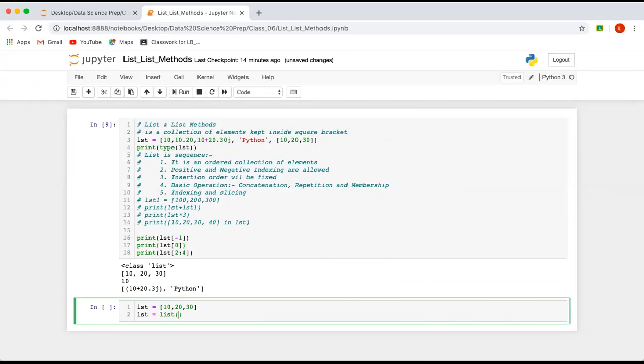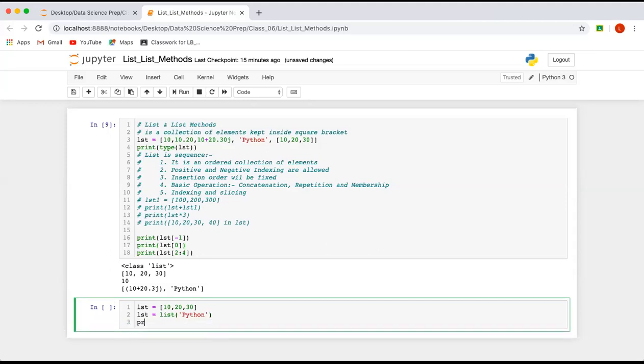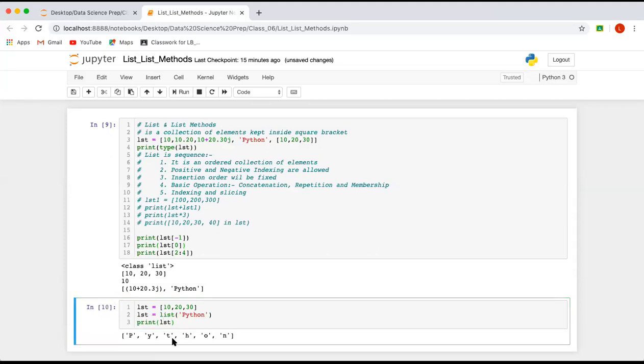Inside the list function, you can pass a sequence. Remember, the list function always takes a sequence. So let's say if I pass a string, it will convert this string into a list. Every element of this string will become an element of the list. So if I print lst here, you will see that it is giving me this list. So every element of this sequence has become an element of this list, right?